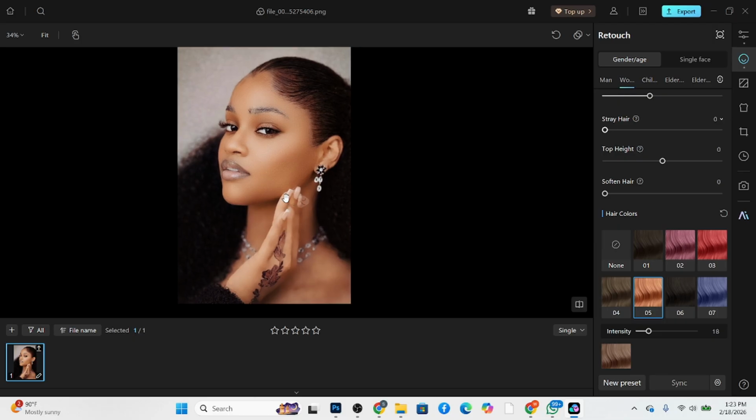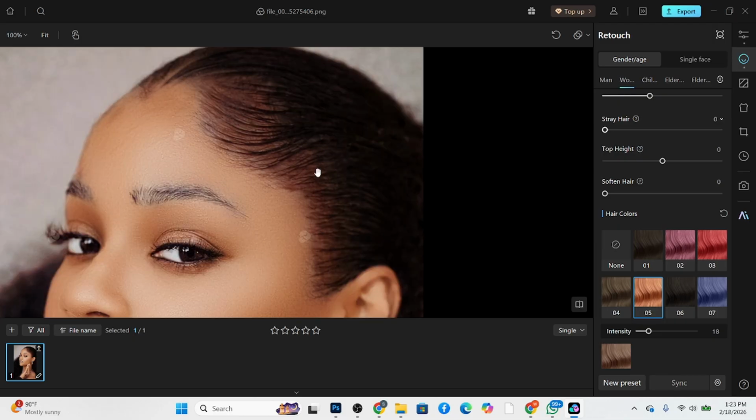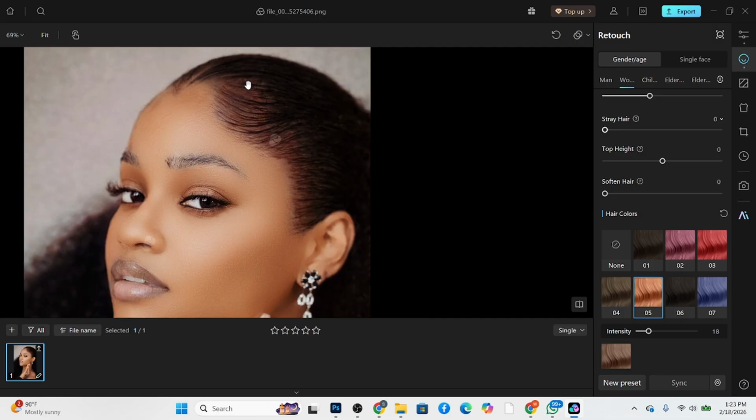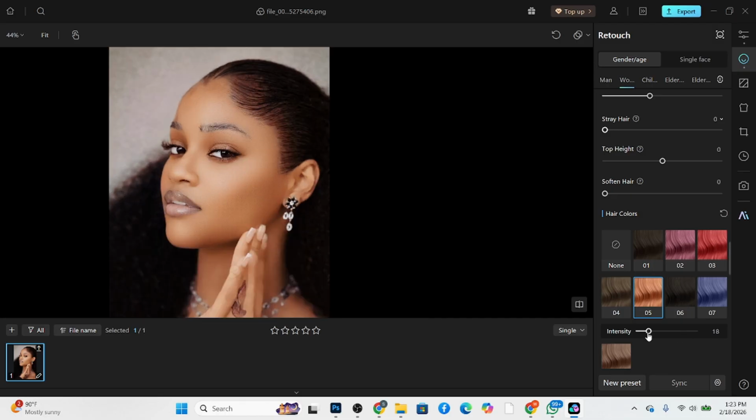Good, I like it now. So looking at my hair, this place is reddish, which is not what we want. So we'll try using black to see if it fits. Black looks good, but we'll reduce the opacity. How does this one look?